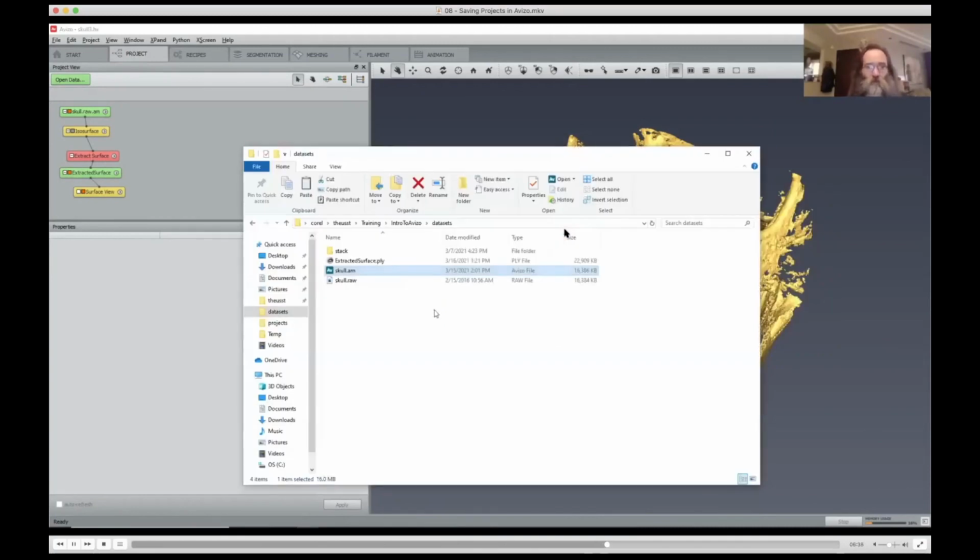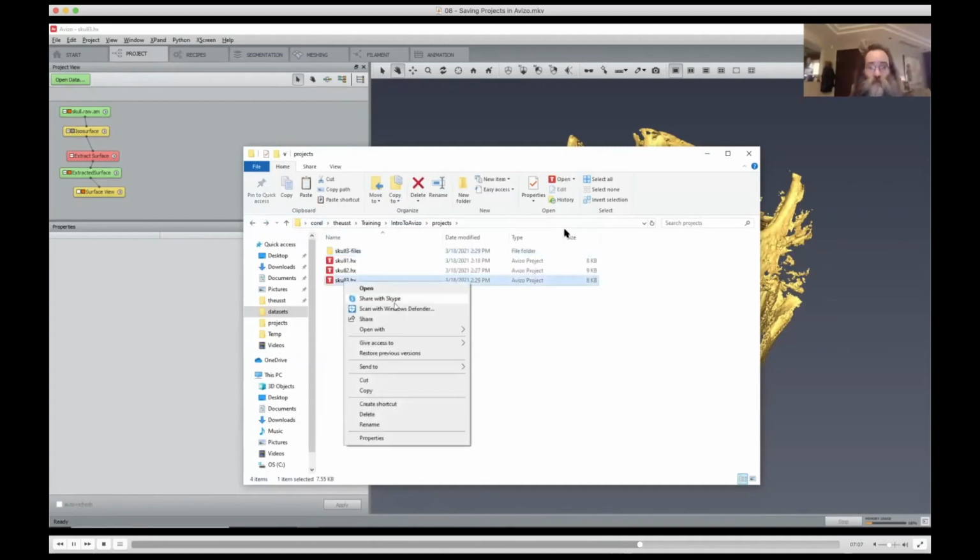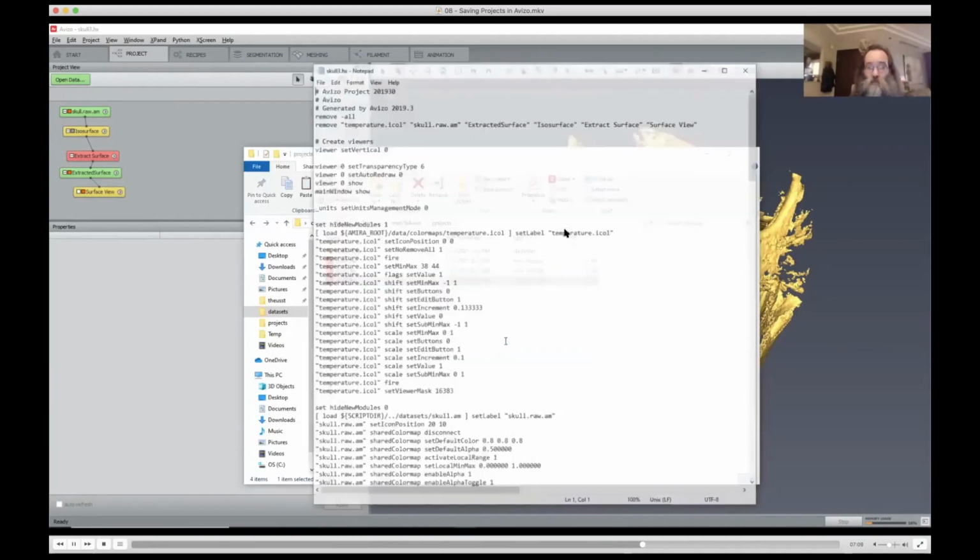Let's see what happened. We go back to our directory. Go to the projects, save the project. Here is scald3, the project file again, but in addition now I have a directory called scald3-files. And this is what Avizo does in this mode: it creates a directory, project name -files, where it saves your files. And here we have our extracted surface. So that's also good to know. And again, the scald3 is just a text file. We can look at it.